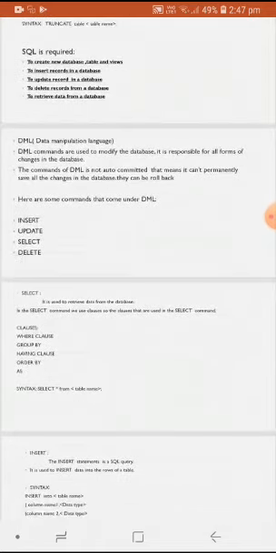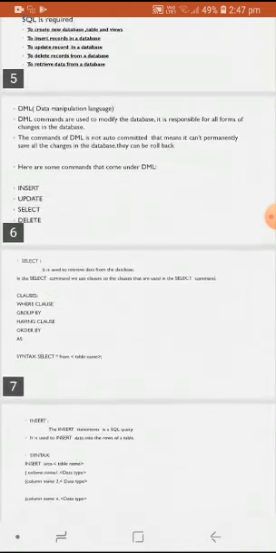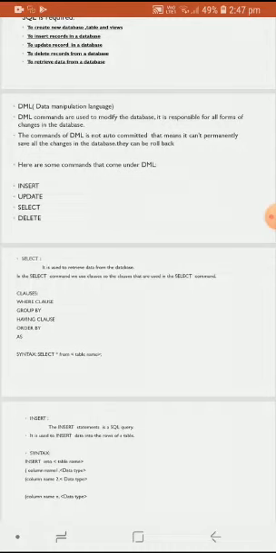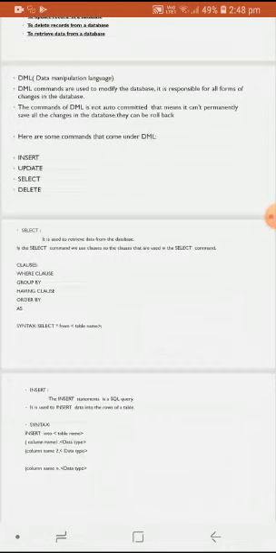Okay, first, select. It is used to retrieve data from the database. In the select command we use clauses. So the main use of the select command is to retrieve data from the database. The clauses that are used in the select command are the where clause, group by clause, having clause, order by, and as.